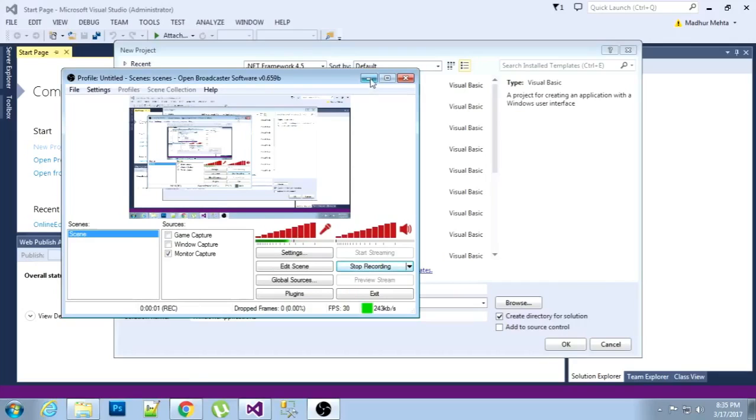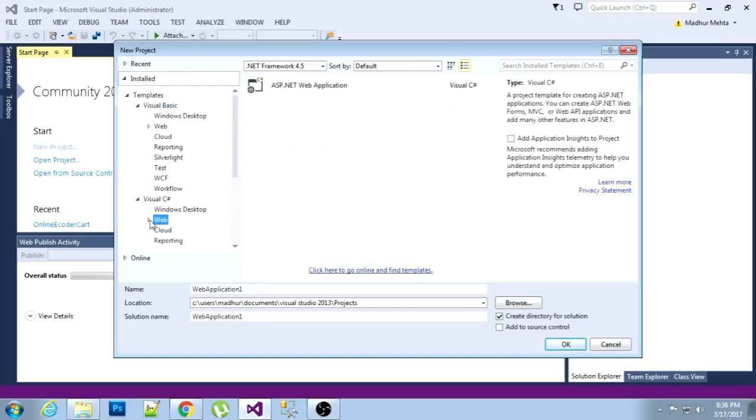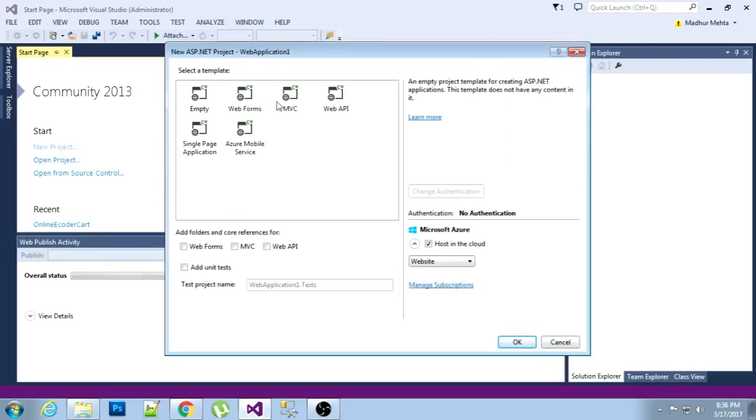Hello everyone, today we are going to make a calculator to learn the Ajax functionality in MVC. So first of all we'll make a new project. We'll add a web-based MVC project. In this tutorial we'll first make the UI and then we'll introduce the Ajax functionality.